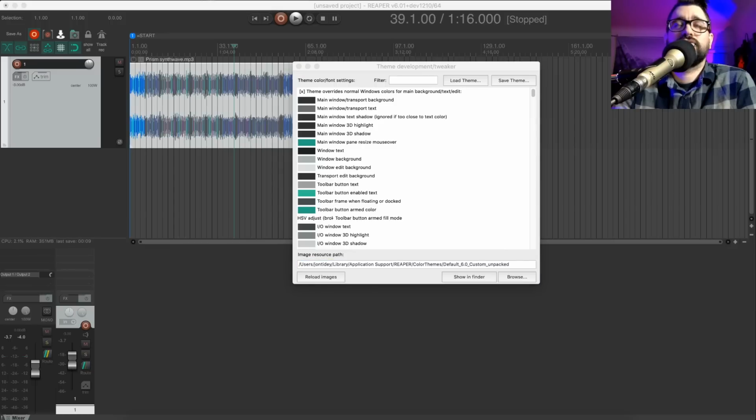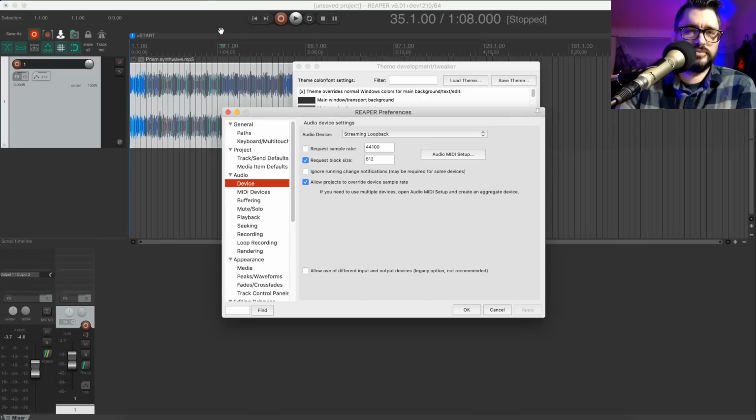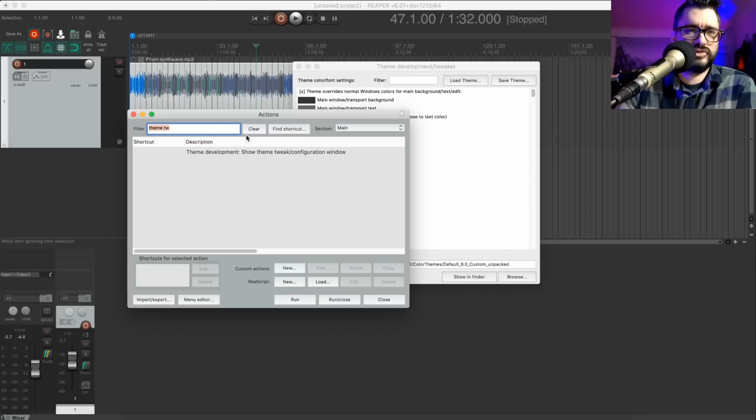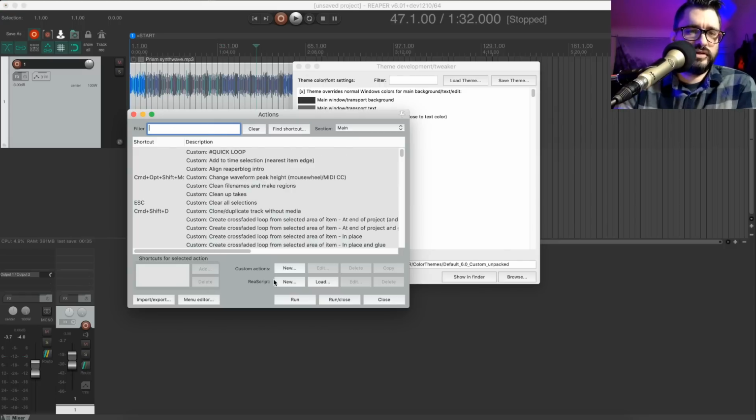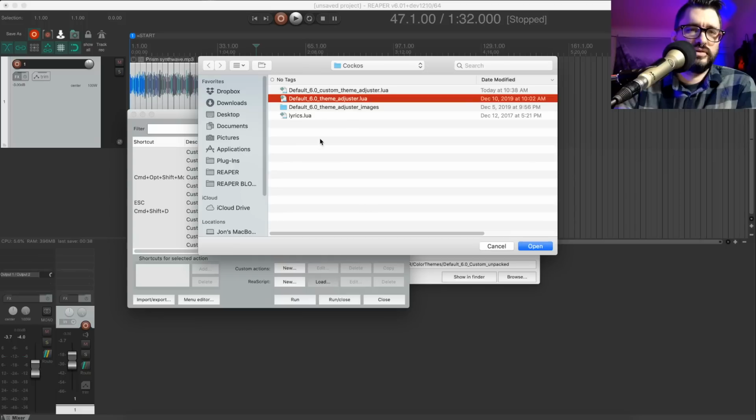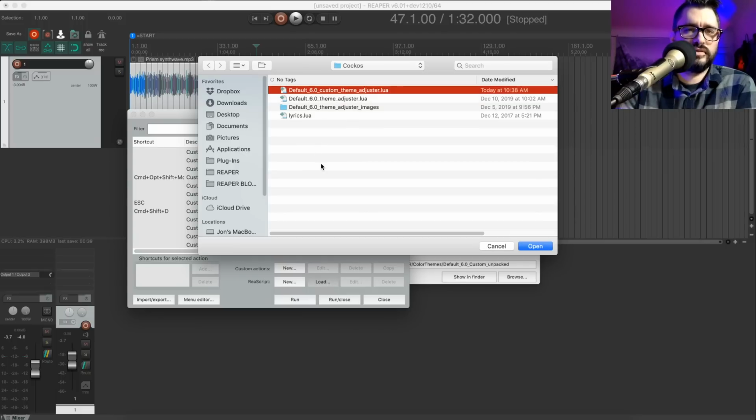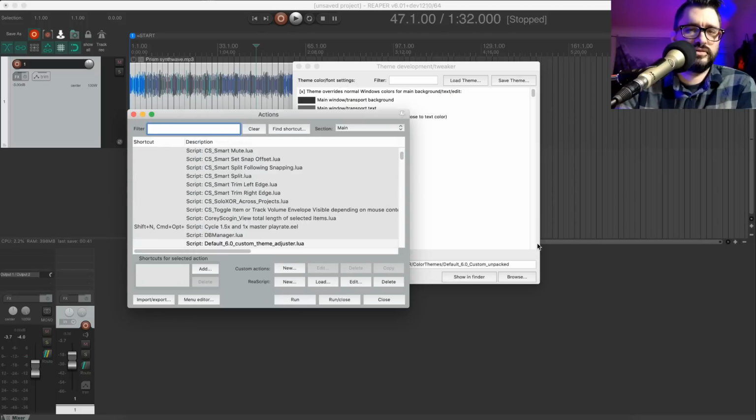Okay, looking back at the screen, at the comments now, there's so many. Okay, so what I just showed was basically setting you up so that you can have your own custom theme, and it has the Reaper theme adjuster. We should also load in that script. So the default 6 custom theme adjuster.